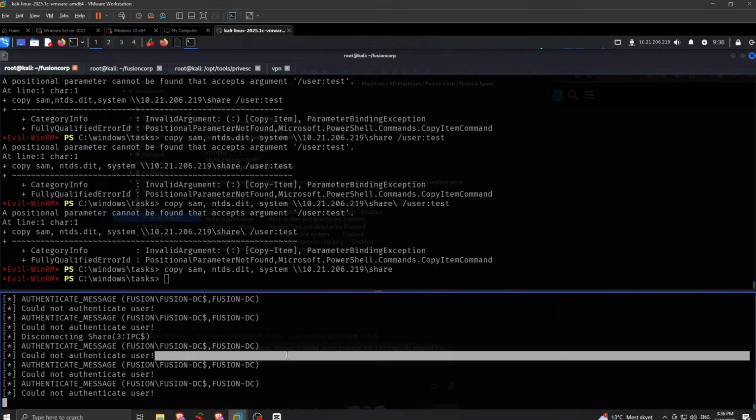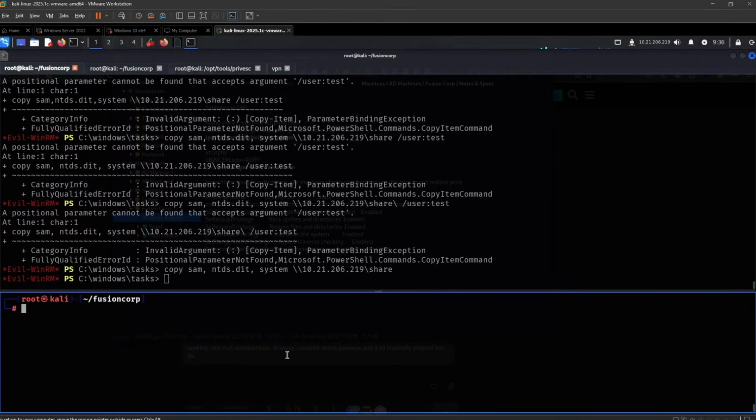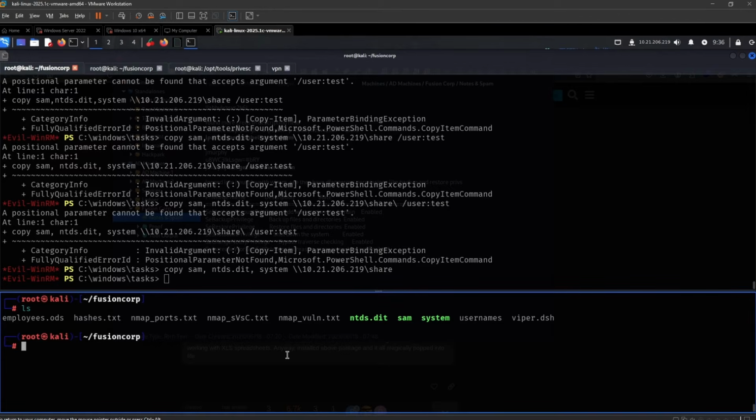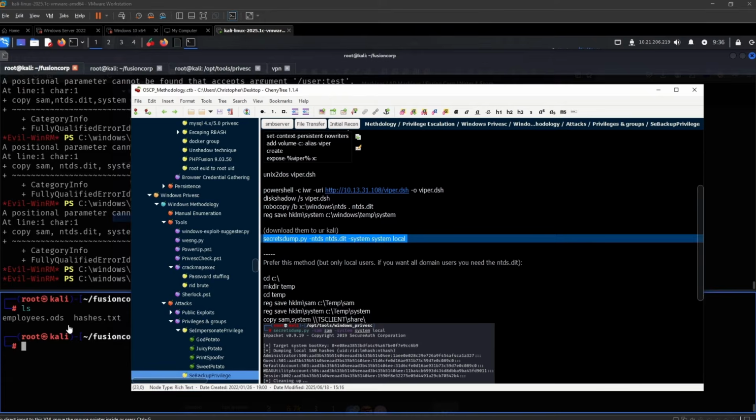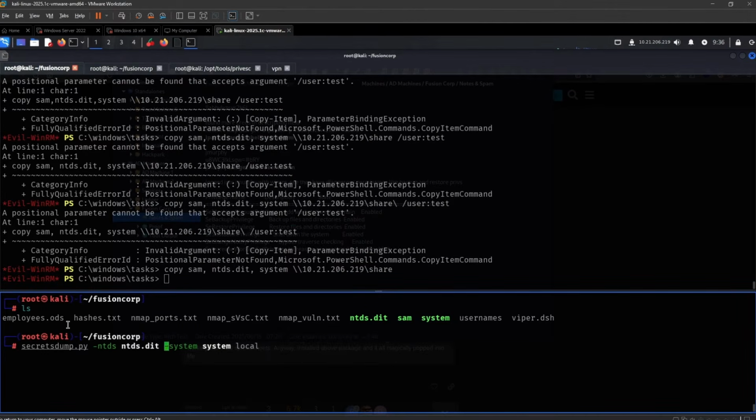Yeah, now we have those files. The next step would be to take all of that information that we have and dump it. So we use secretsdump like this. We have to specify impacket secretsdump like so.